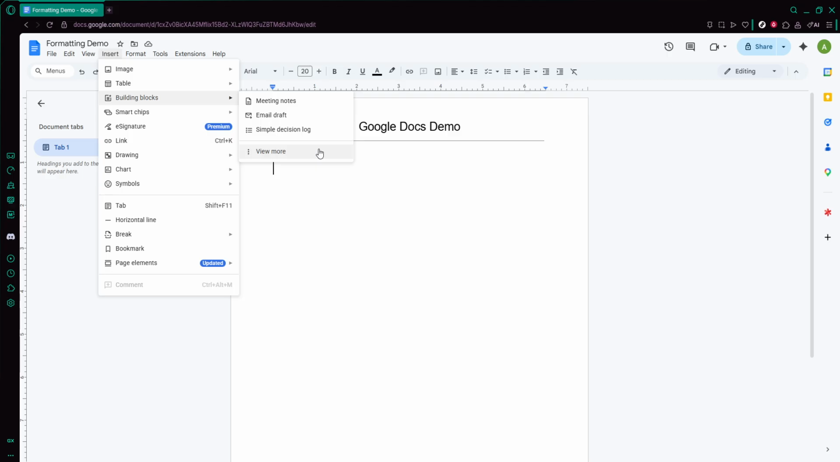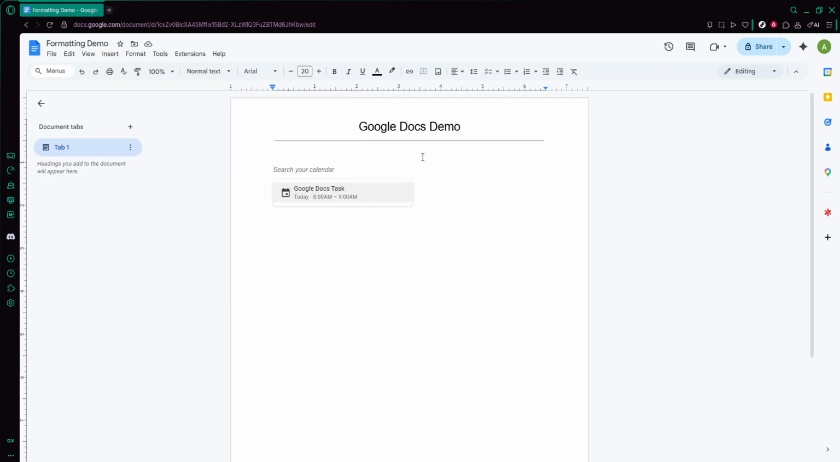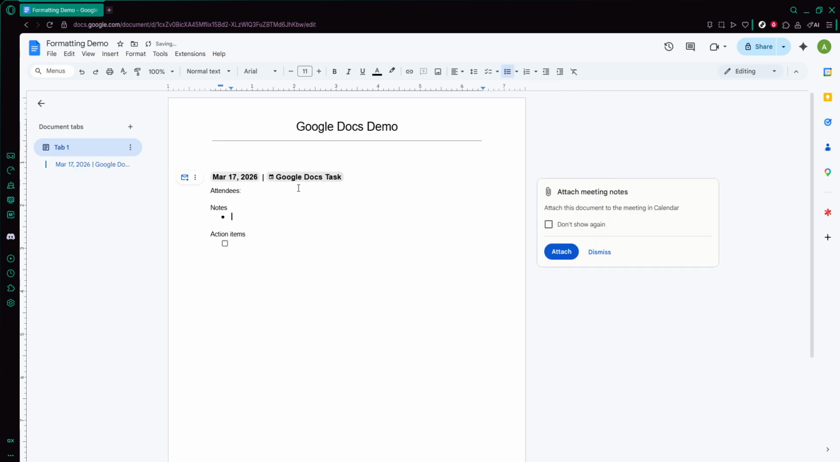If you select meeting notes, Google Docs will insert a structured template right into your document, usually with sections like meeting title, date, attendees, agenda, notes, and action items. This is especially handy if you take notes regularly and want to capture the same information in the same way every time. Once it's inserted, you can customize the text, delete any sections you don't need, and type directly into the placeholders.